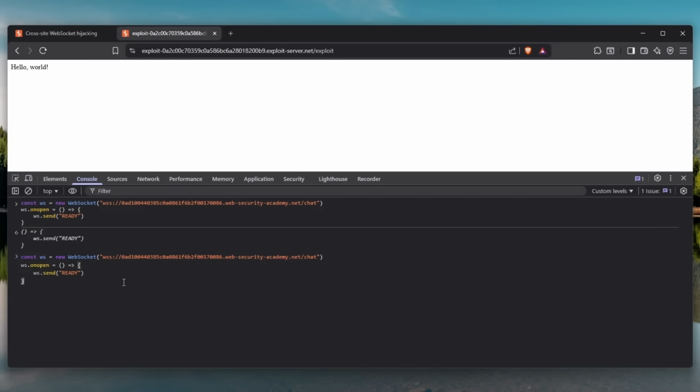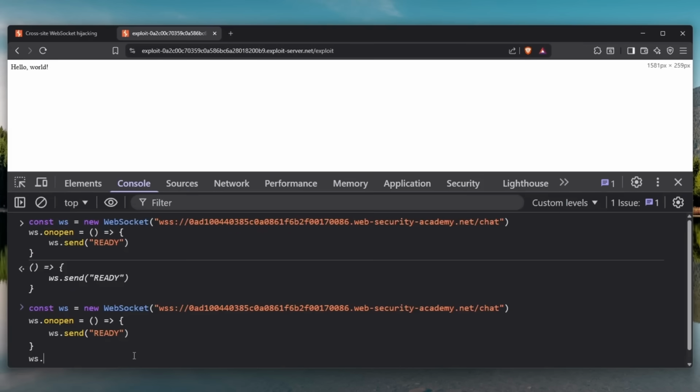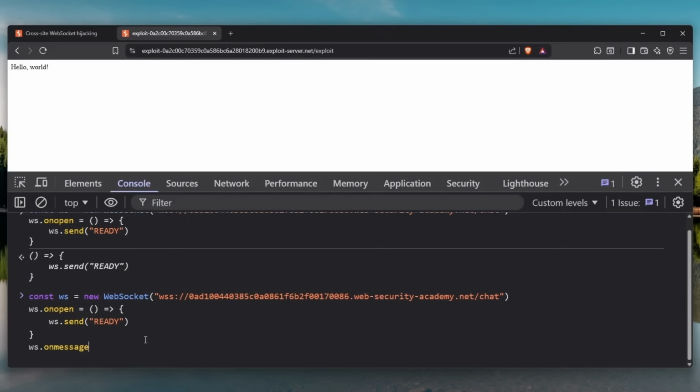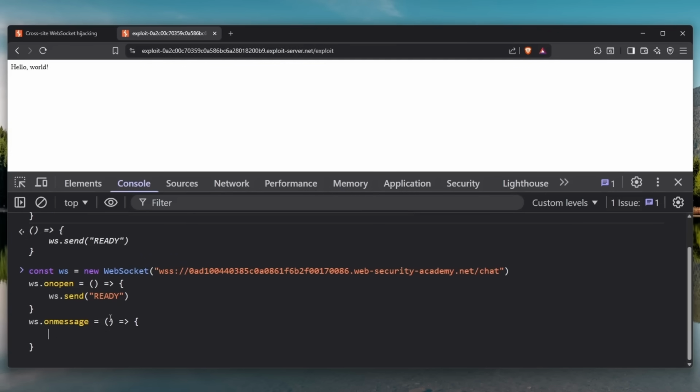Now, what else can we do with this? We can also accept a message. So we can just say WS, let me zoom in again, onmessage. As you can see, it already exists. Now, what should we do once we receive the message from this WebSocket stream? Well, we obviously want to steal that. So we can create a fetch to just send this to ourselves.